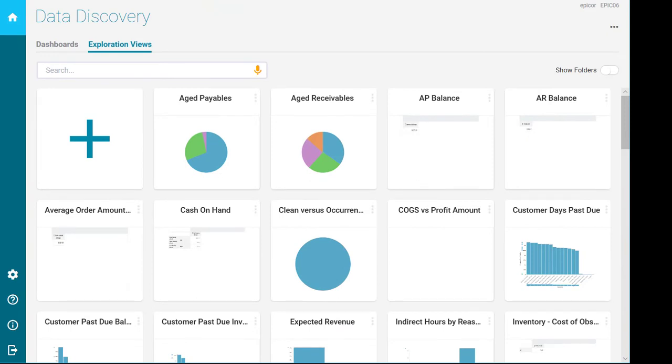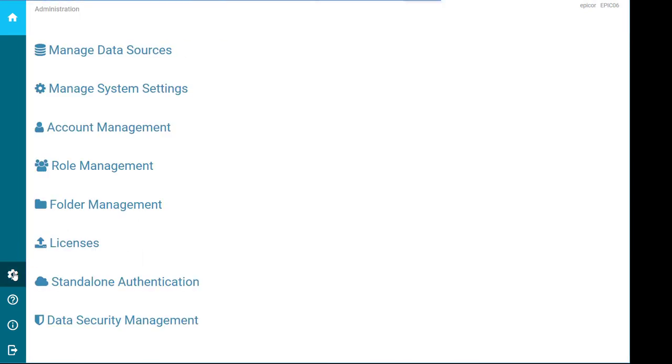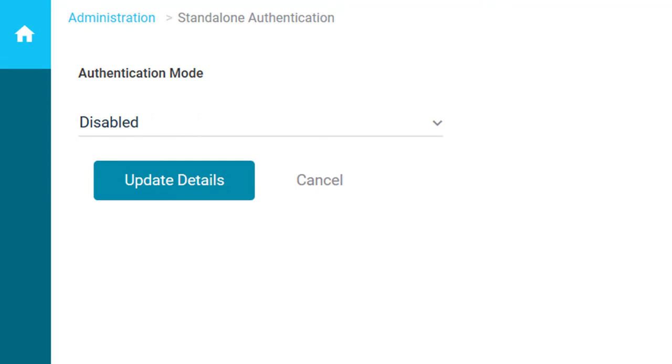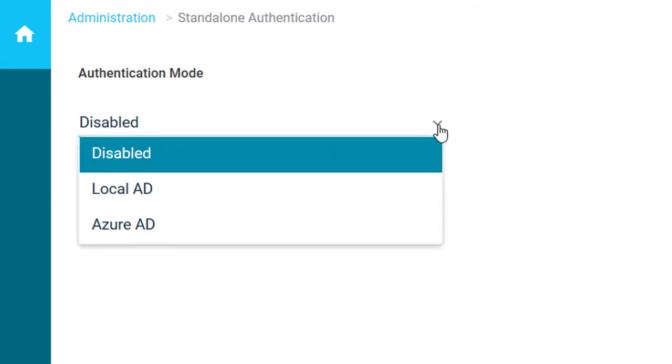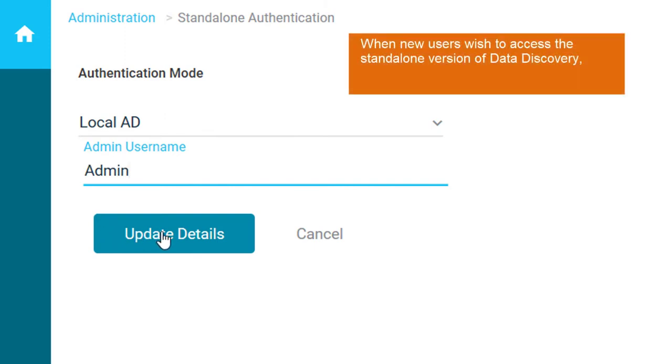You can check on how the standalone authentication is set up. To do this, locate the Data Discovery toolbar and click the Administrator icon. Then from the list of options, select Standalone Authentication. Review the settings and, if you need, make changes to them. When new users wish to access the standalone version of Data Discovery, you must manually add them to the application.